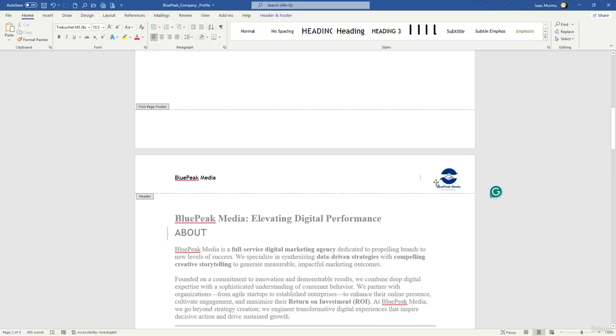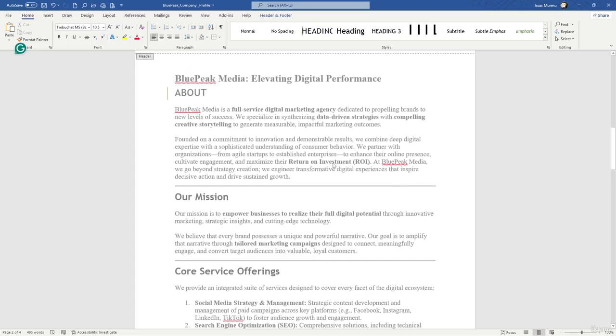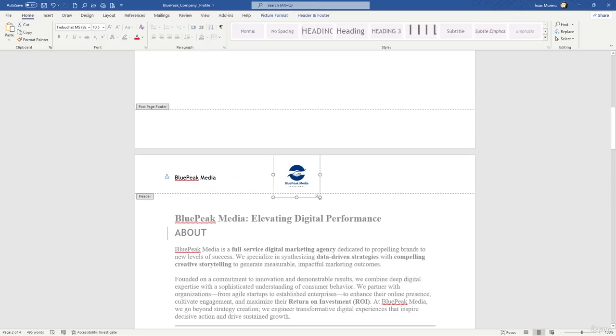Okay, so now we have the company's logo in there. You can place it wherever you prefer. Okay, that's it. We have added this over here, and we can keep it like this.